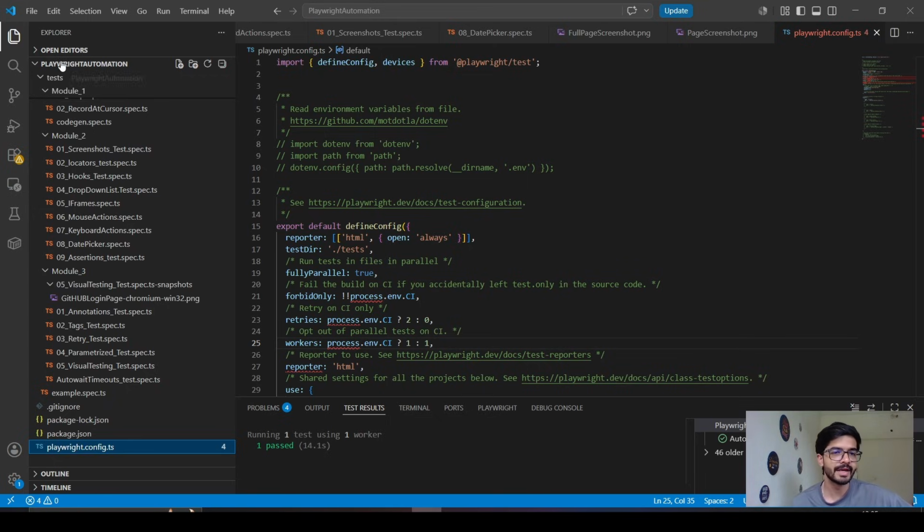Like here I have this playwright automation, so this is my project and I have playwright.config.ts. Whenever I execute the test, it will read through the instructions which are provided here. This is a global configuration, I mean it applies these settings to all the classes which I have here. Let's understand it very briefly.